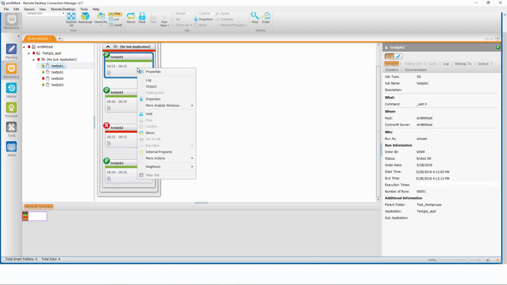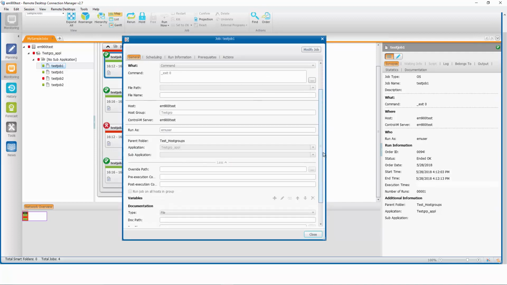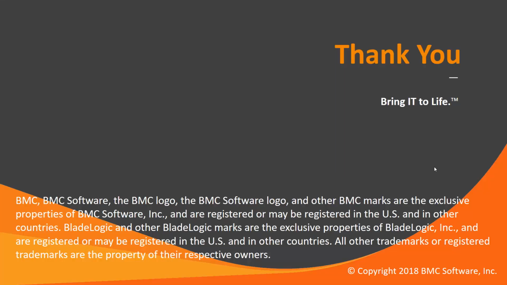Just a quick word of warning, do not try to use the same logic for node participation on jobs where the checkbox run jobs on all hosts in group is checked, because it will not honor the node participation. It will go ahead and submit the job on all the nodes in the host group, regardless of node participation. That concludes this Control-M Solutions video.